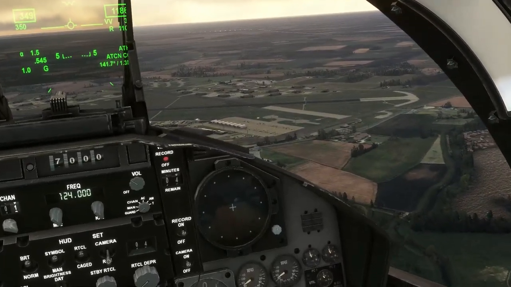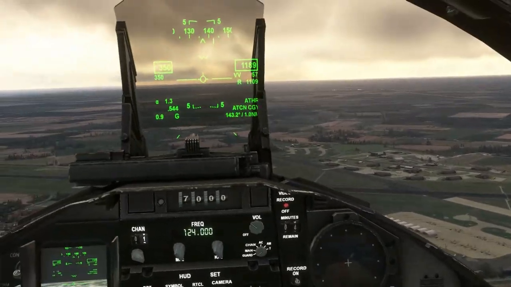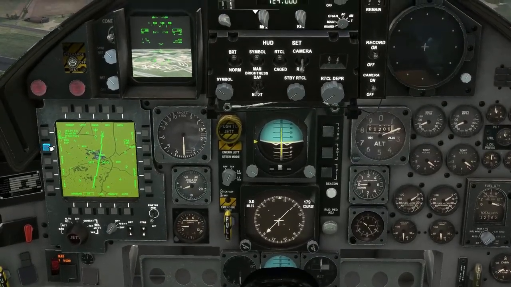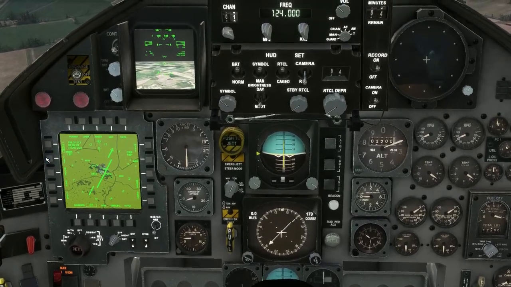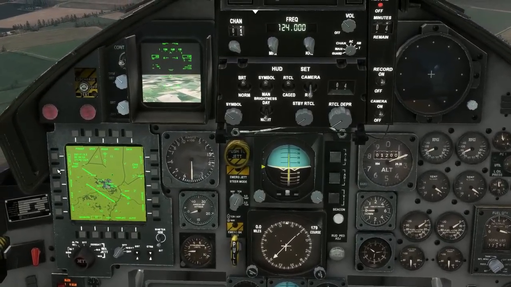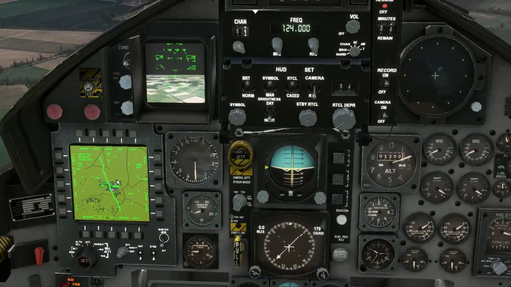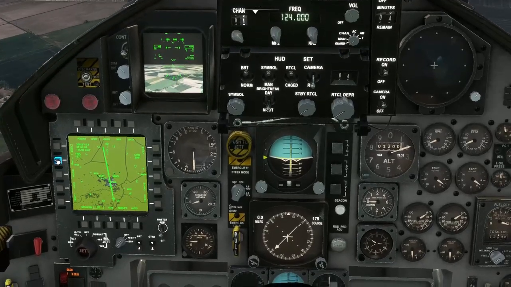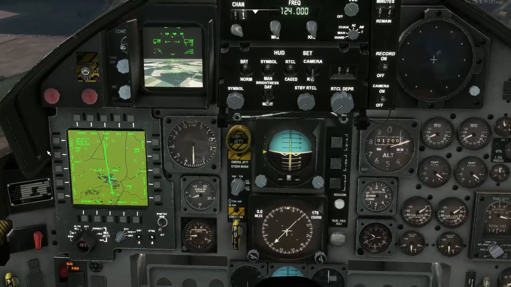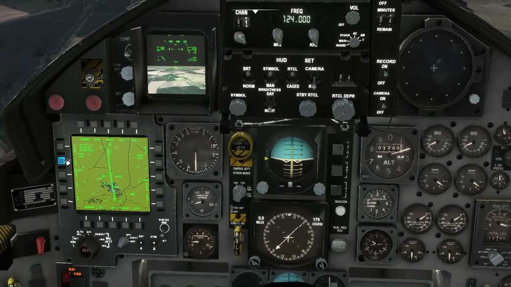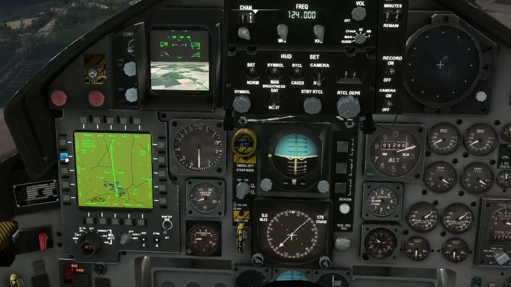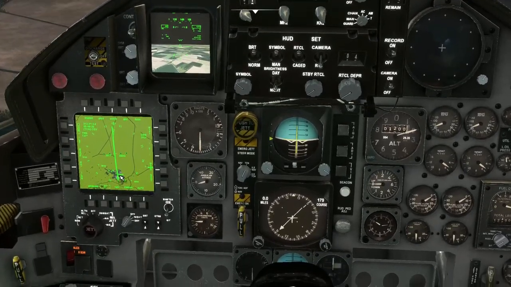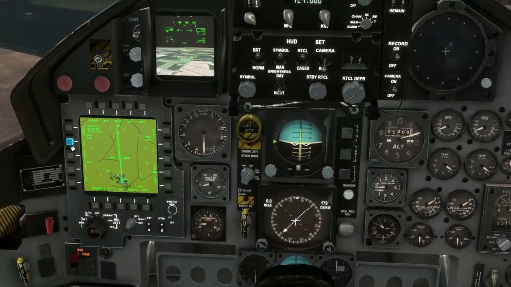And there's RAF Coningsby. Now you can use the TACAN as an ILS as well, but not very many airfields have it. Coningsby certainly doesn't. But yeah, that's another way of approaching an airfield. Don't know much about that actually. I'll have to delve into that a bit deeper. But ILS is used in conjunction with TACAN to get a localizer type thing.